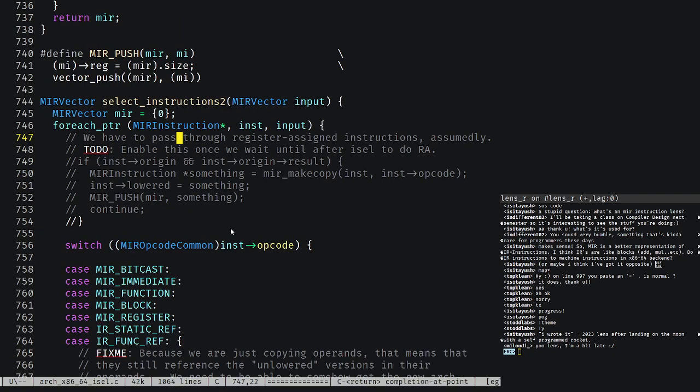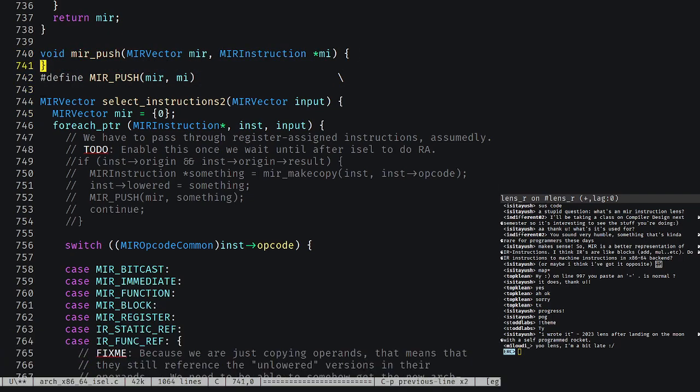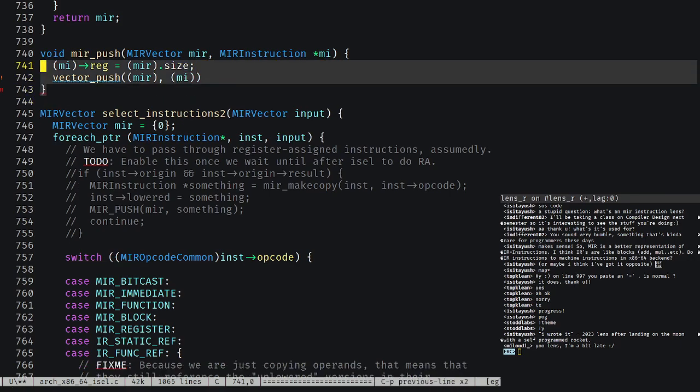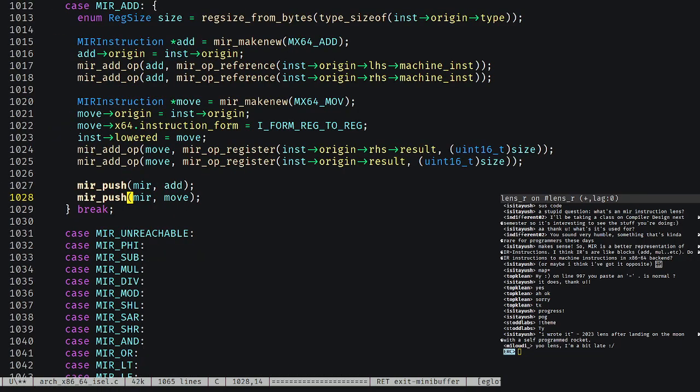So now, can mir push be a function that takes in an mir vector and a machine instruction? I think it can. Which I know is a little wacky, but just trust me. Yeah, I think this makes much sense. Not query replace, just replace string. Thank you.